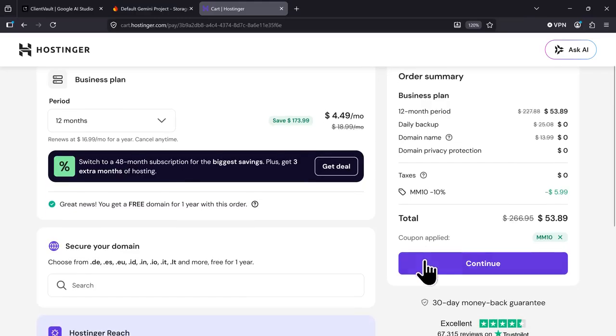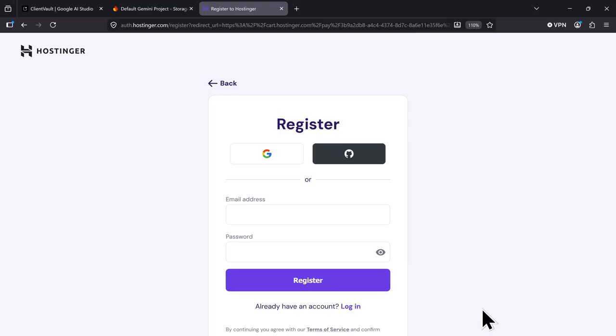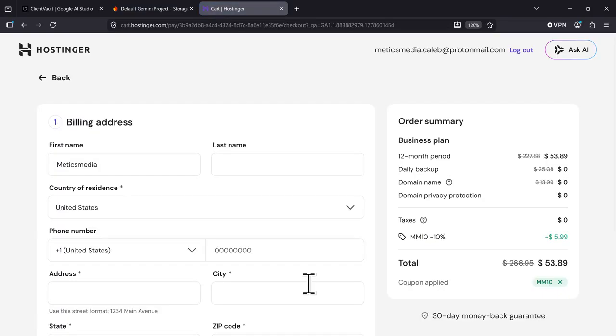Once you're ready, go down and click on Continue. And then on this page right here, you'll need to sign up for a Hostinger account. So enter your email address and create a password. And then click Register. And now on this page right here, go ahead and enter your billing address and your payment information, go through the checkout process, and I'll meet you at the next step.